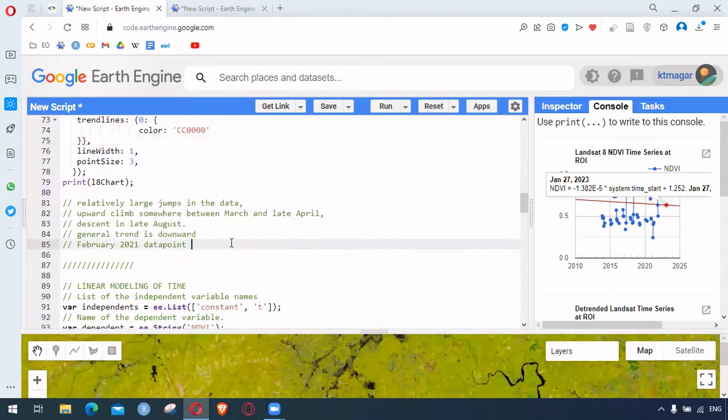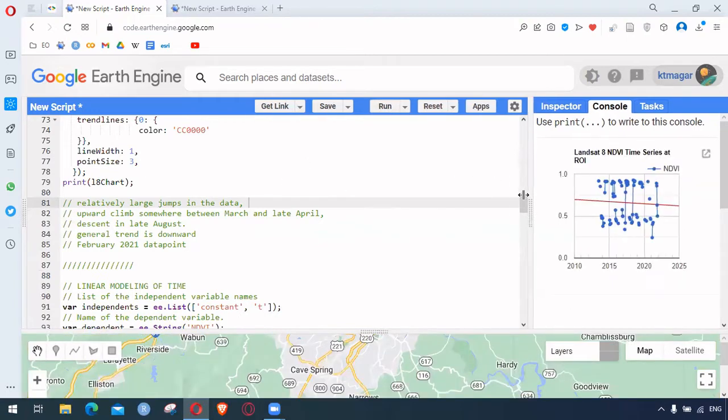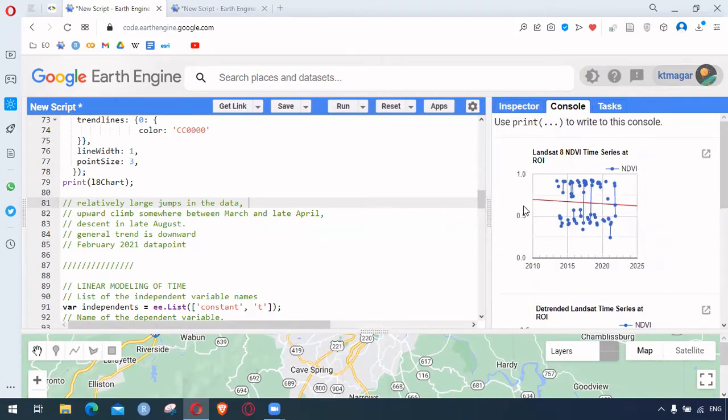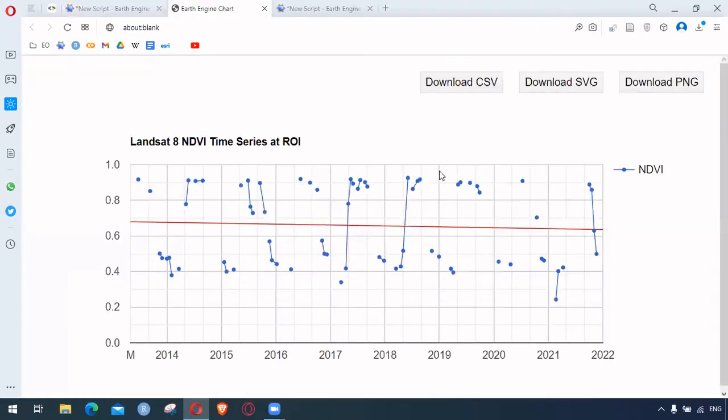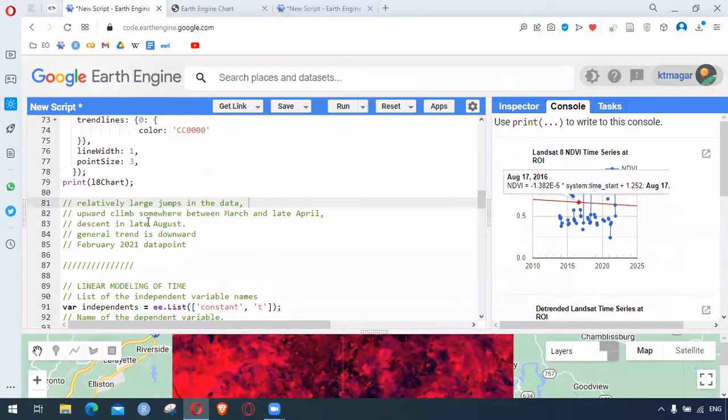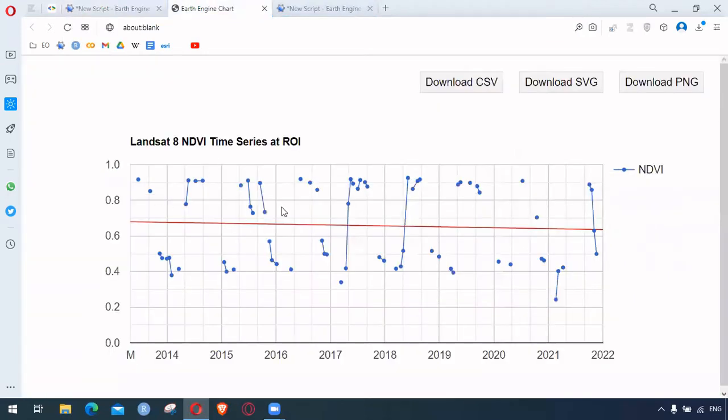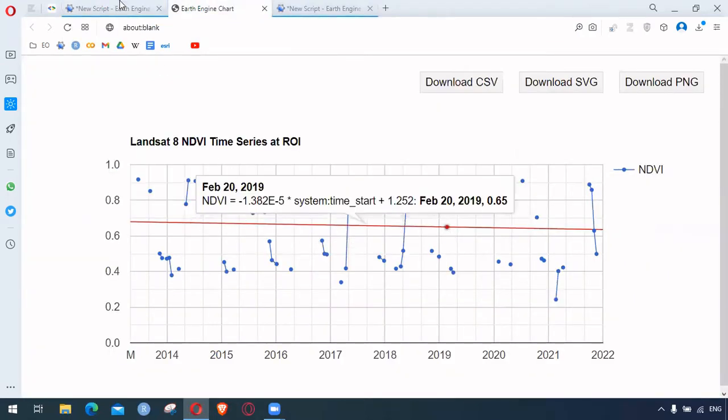The book helps with the interpretation and teaches us how to interpret the graph. We can see that there have been relatively large jumps in the data, and there has been an upward climb, let me run this again. It says there has been some upward climb somewhere between March and late April. The book also says there has been a descent in late August, and the general trend is slightly downward.